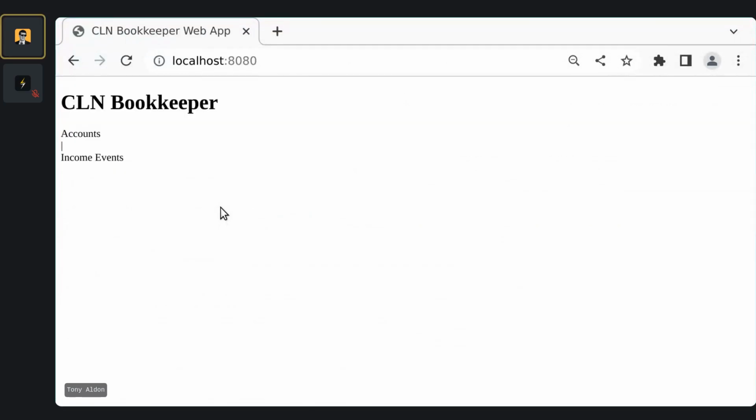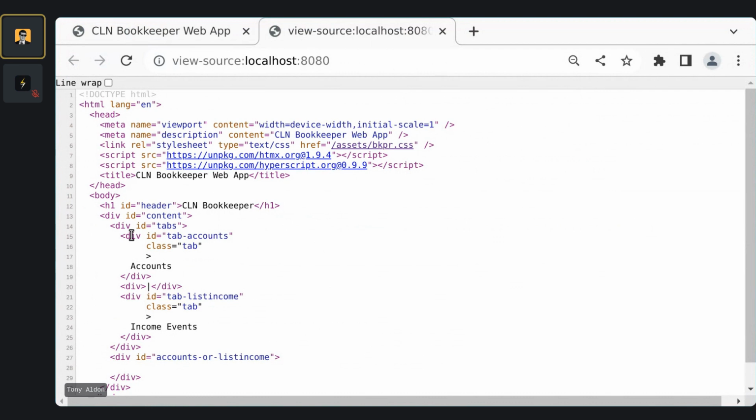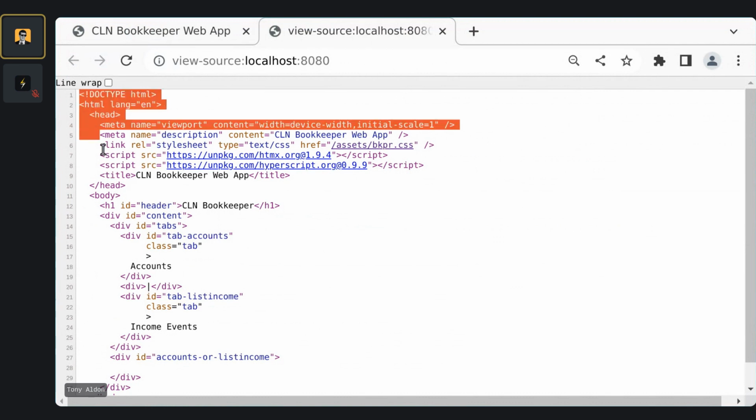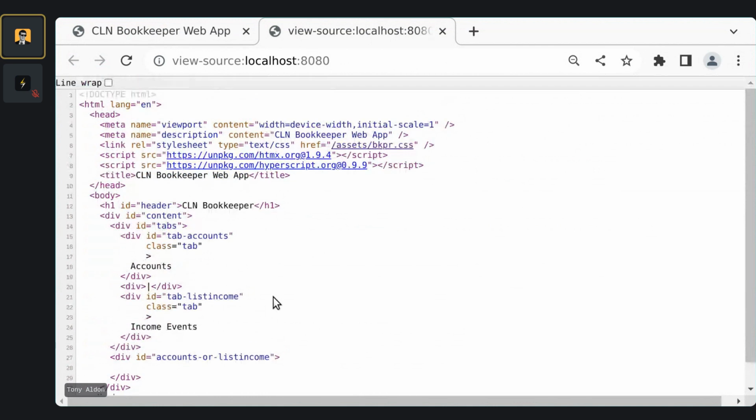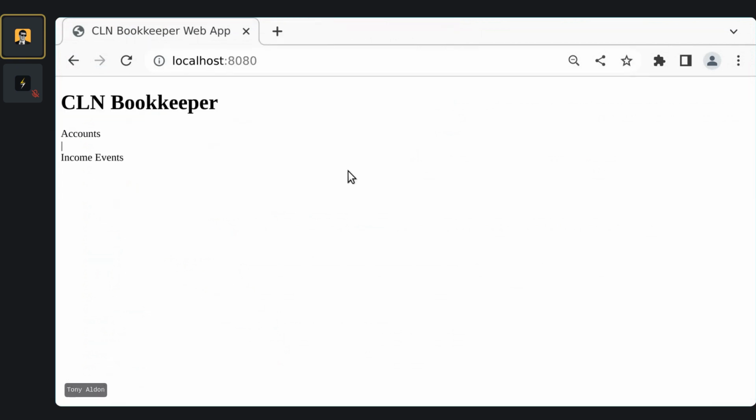Okay, so this is the template. We can see what we have. If we do a Control U, we see this is really what we have on our template. And as we pass nil as data, and we are not doing anything with the data, nothing is happening.